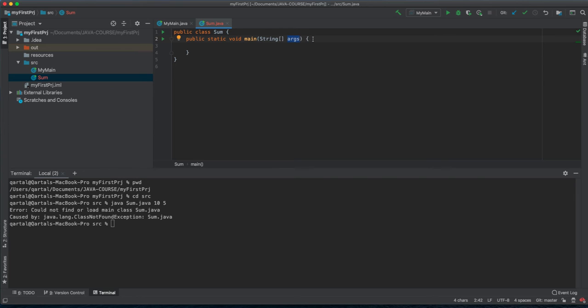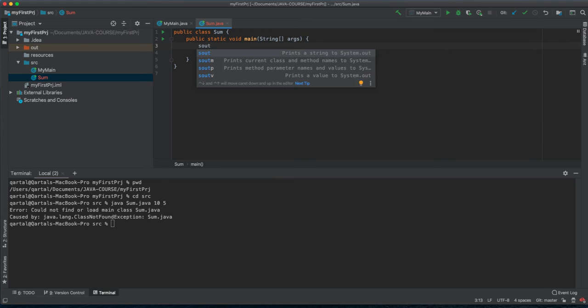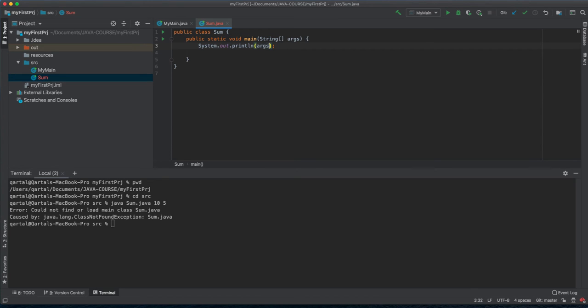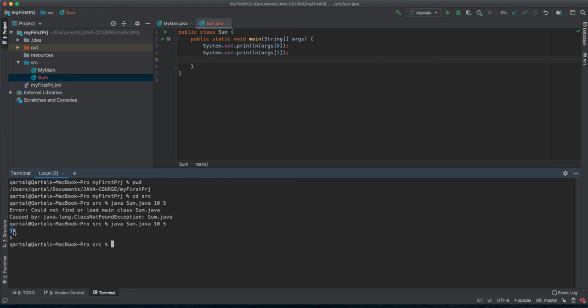Let's quickly print out the elements of this args to verify what we have just said. I print out args[0], which refers to the first element of the array, and also args[1], which refers to the second element of the array. Let's run the program from the command line again. And as you see here, I'm getting 10 and 5 as I passed 10 and 5 as parameters to my program.